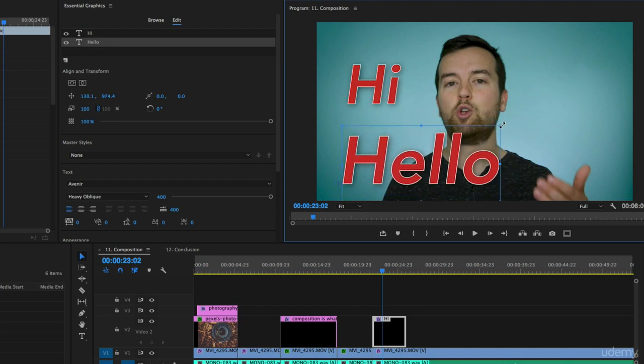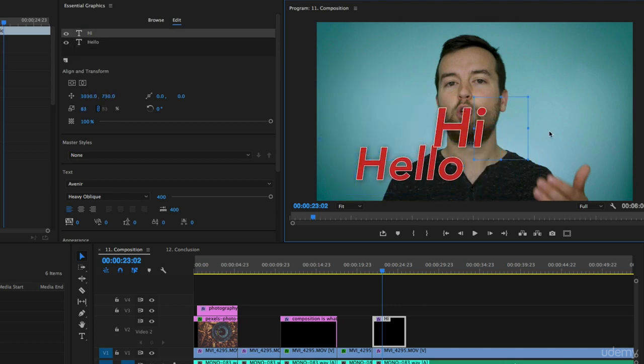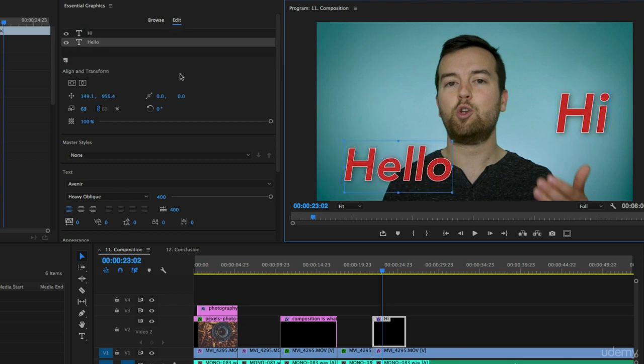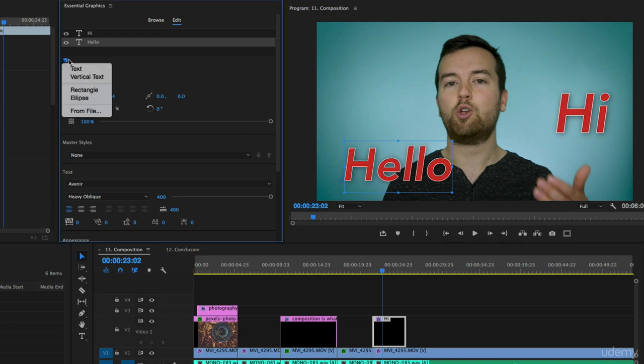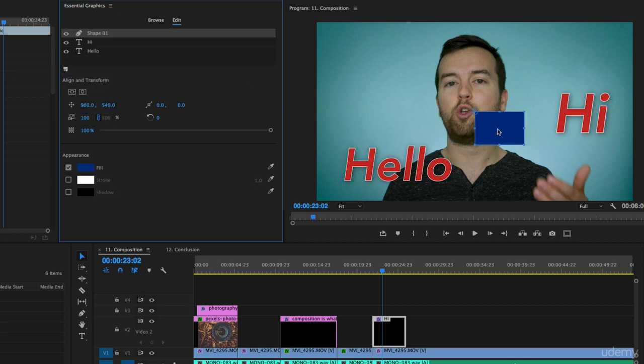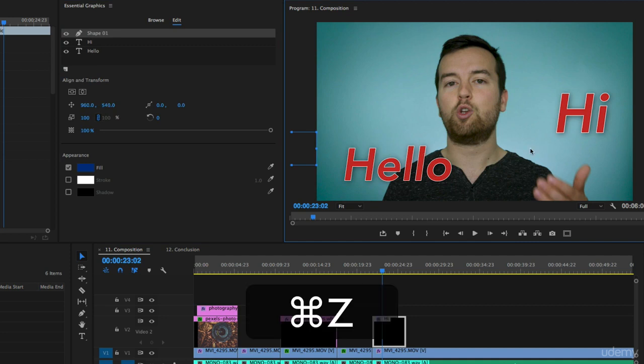So let's move these around, and say we want to add a shape layer behind either of these. We can do that through our Essential Graphics panel. There's this new layer button up here, and this is the other way to create new text too. If you click that, you can choose text, vertical text, rectangle, ellipse, or from file. From file is cool because then we can actually add an image to our title graphic, such as a lower third or an intro title, and you can just find that on your computer. Let's just click rectangle.